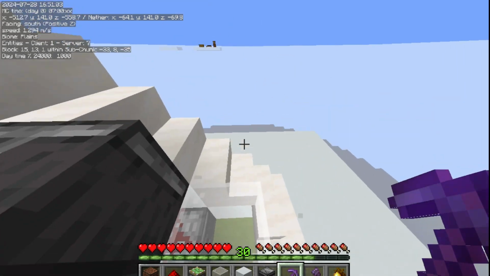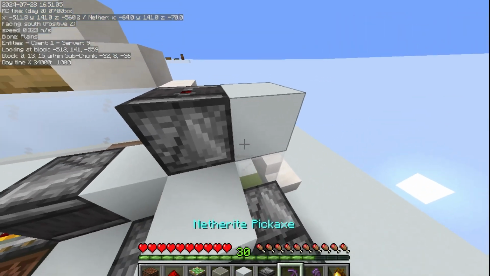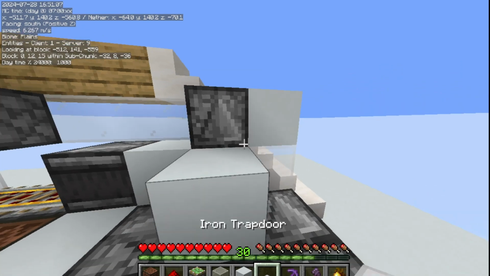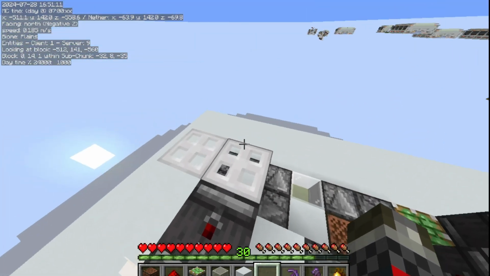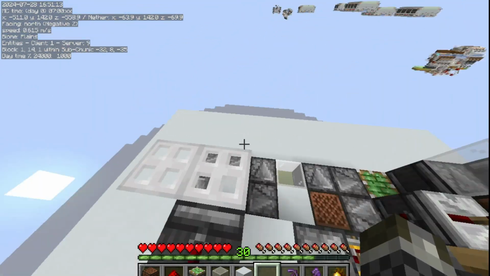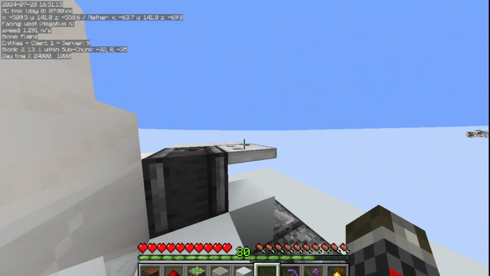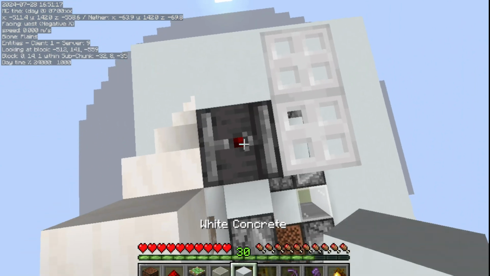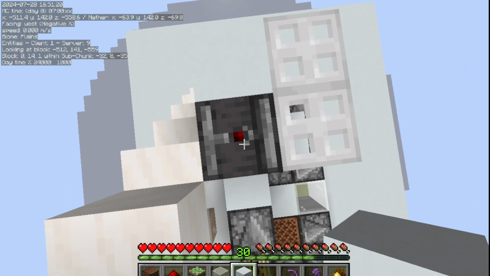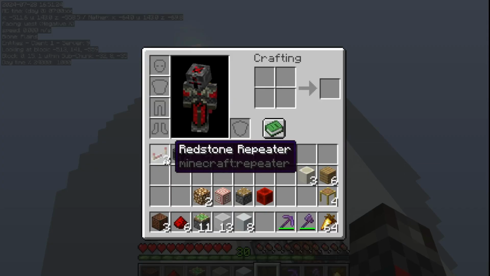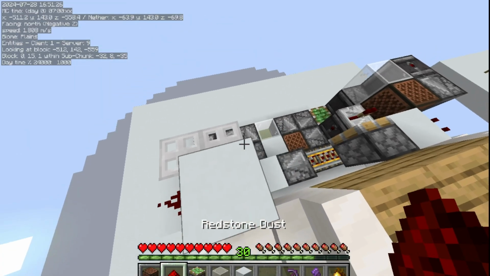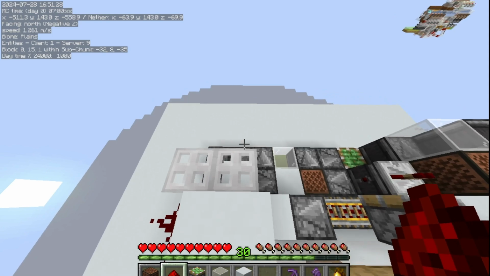concrete here, or just any solid block, and then trapdoors like this, and these are for scaffolding, which will allow for better timings for the observers. So then you're going to want concrete here, or just any solid block, which will go to that redstone.